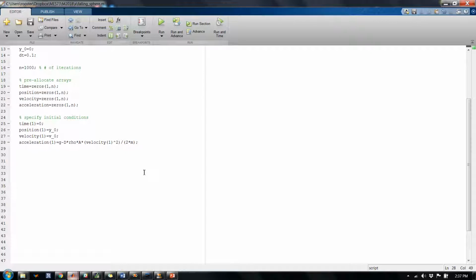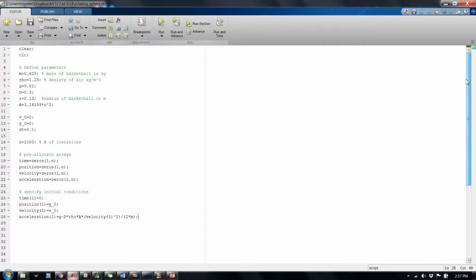So I'm basically continuing where the first one, where we started building this falling sphere model, left off. I think I left off saying that we have our parameters defined, we've got the arrays that we're going to use allocated, and we've got some initial conditions specified.